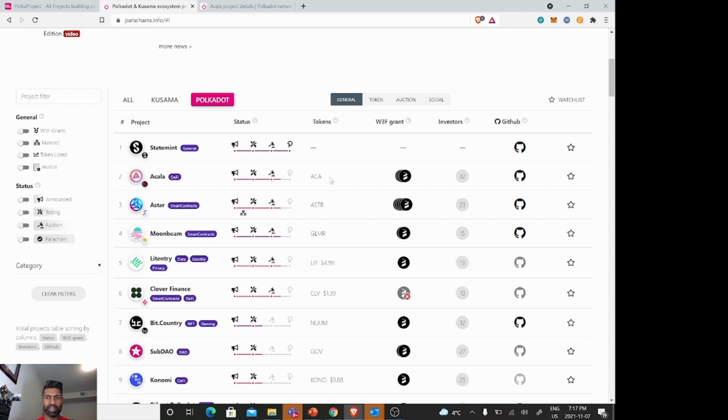Right. One of the other ones that isn't receiving nearly as much hype is Astar. And you can see that they've actually received quite a number of the Web3 grants.